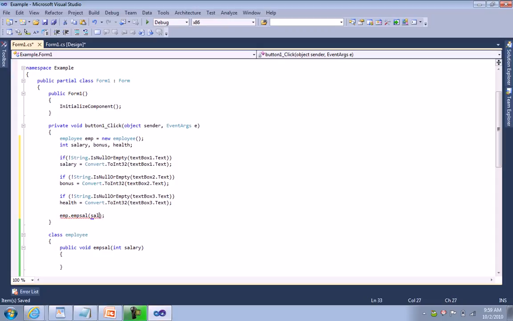So from here I'm sending salary and EMP dot EMP salary. I'm just sending salary comma bonus. What happened to bonus? EMP dot salary, just include salary comma bonus comma health. Okay, that's good.